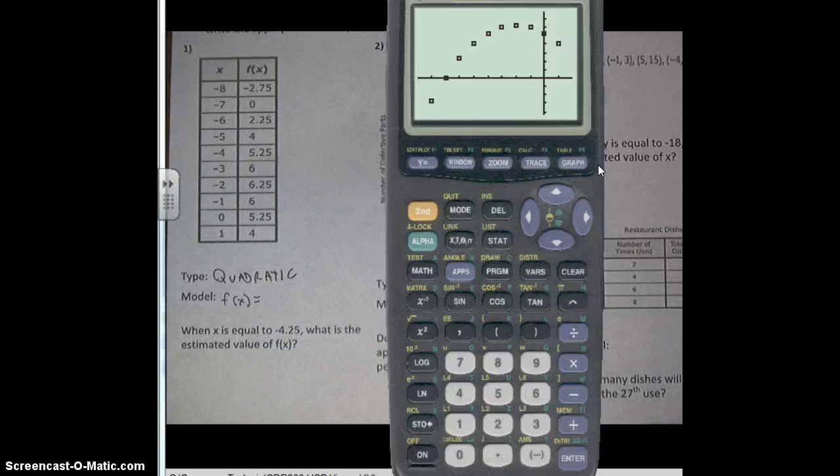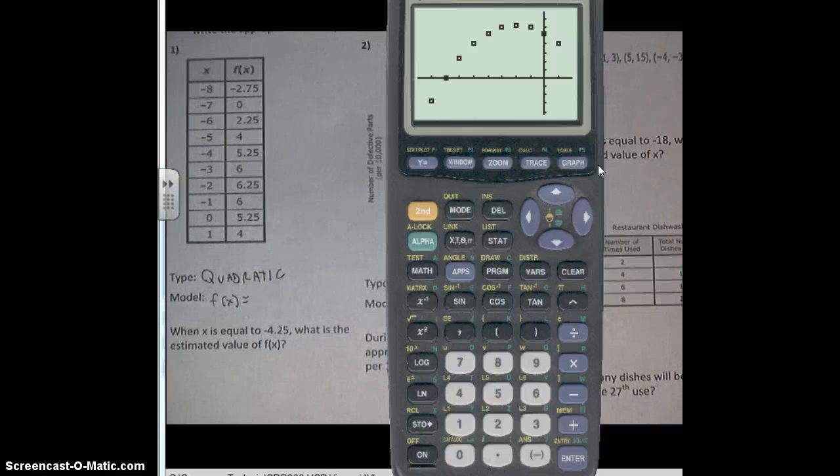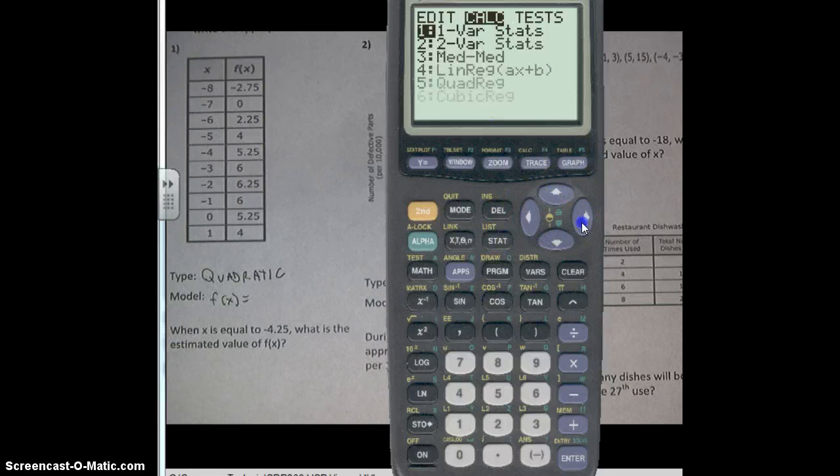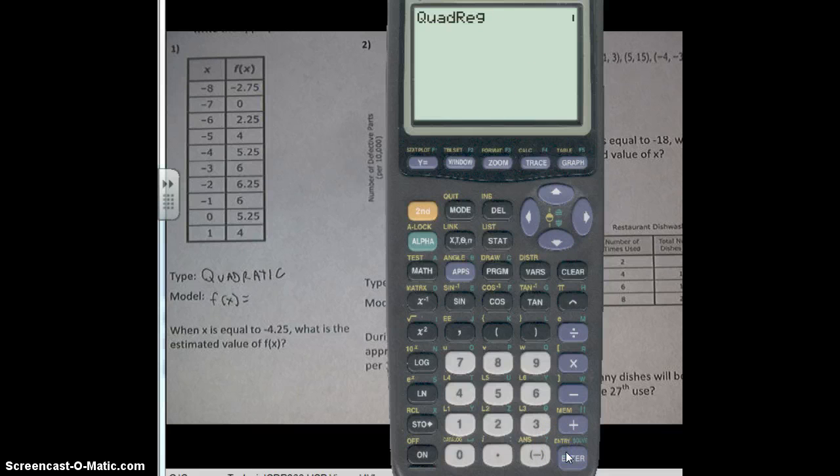If I want to find that model, find the equation, we go stat, arrow over to calc, and we're looking at these options here. I said it's quadratic. That's going to be the quadratic regression, number 5. I want you to hit enter on that a couple of times. Enter, enter. And it gives me this equation. I've got an A, a B, and a C, and this equation. These numbers are just telling me what to plug into this formula right here.